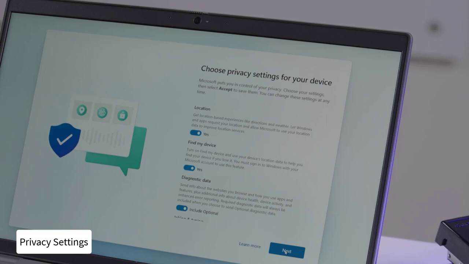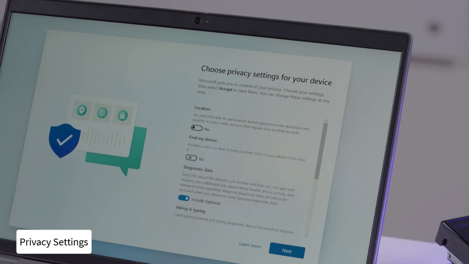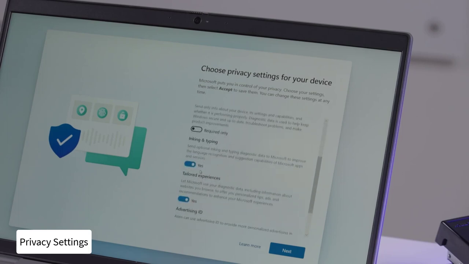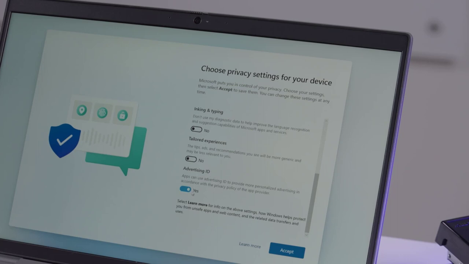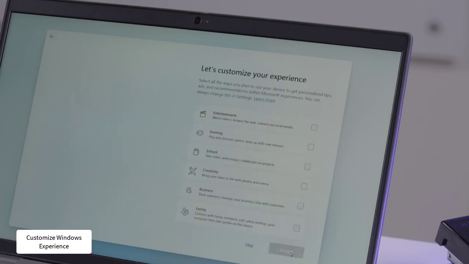Choose your privacy settings for your device. Please note that location, Find My Device, and diagnostic data are all turned on by default. Consider your privacy settings carefully. Customize your Windows experience by selecting how you plan to use your device. You can skip this step if you like.